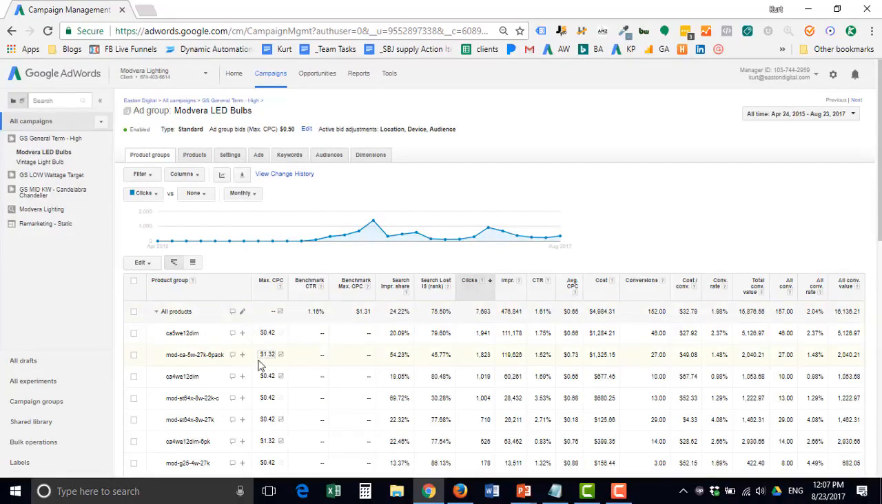For example, I want to bid differently on this product because this is a really good product compared to this product, which is not. This product has a high conversion rate, has a higher average order value because it's a 6-pack. So I want to bid higher on this product.